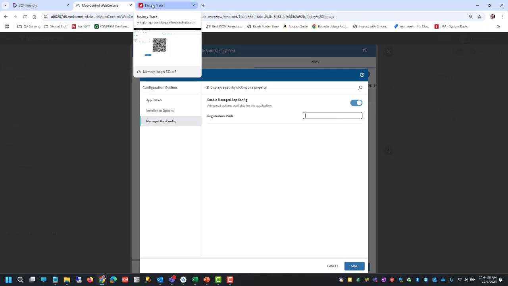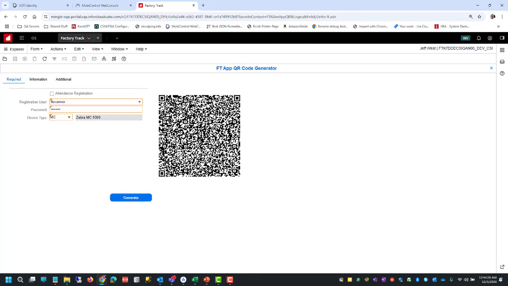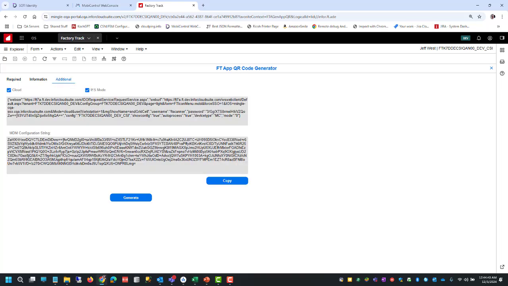Now let's log into Factory Track. Once logged into Factory Track, open the Factory Track QR code generator form. You can see we've already created a QR code. After you create your QR code, click on the Additional tab and copy and paste the entire encrypted JSON using the mouse and keyboard. Don't right-click copy paste. Use your mouse and select all of the encrypted JSON text and copy it with Control-C.